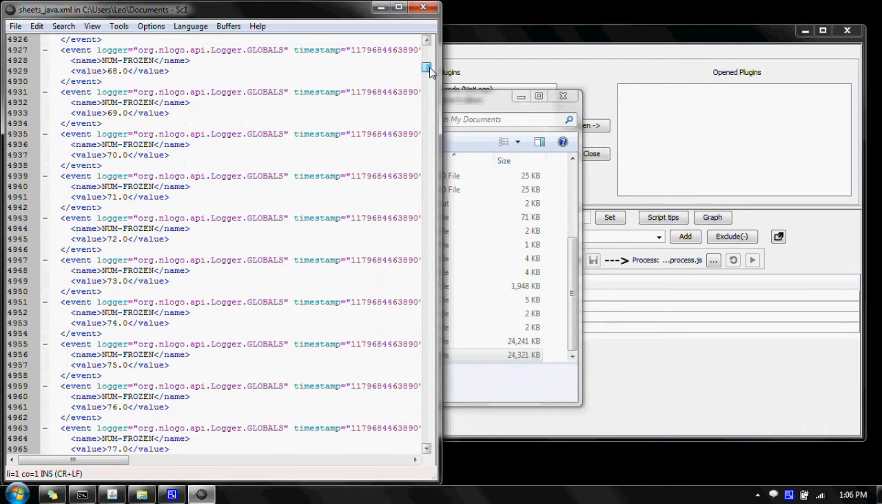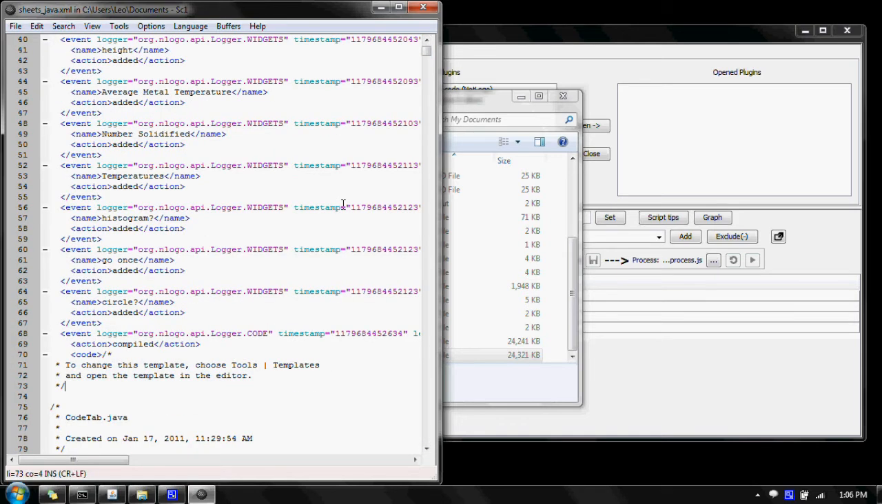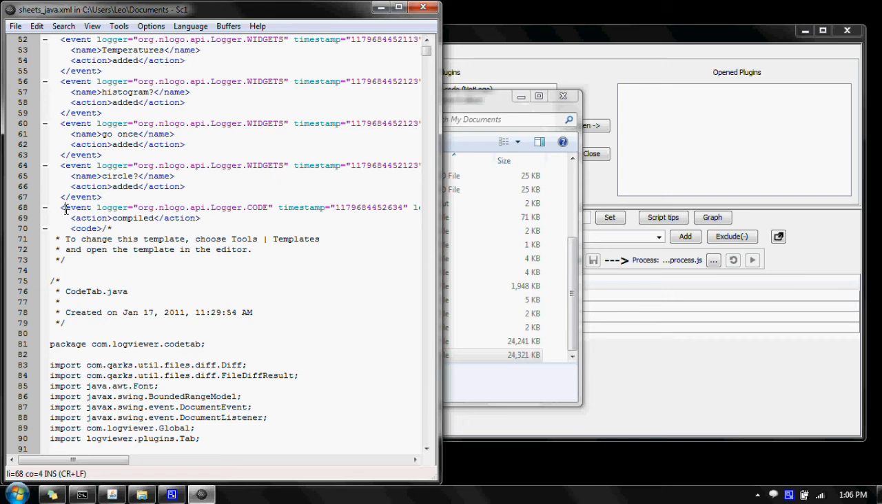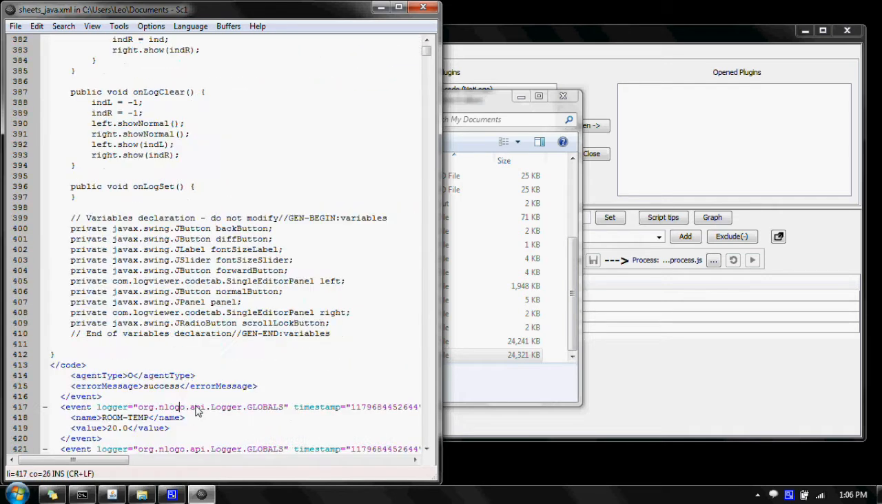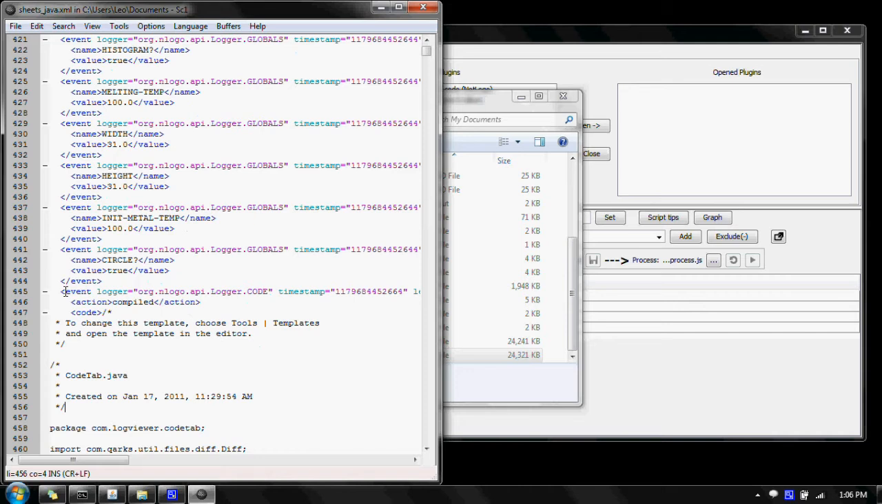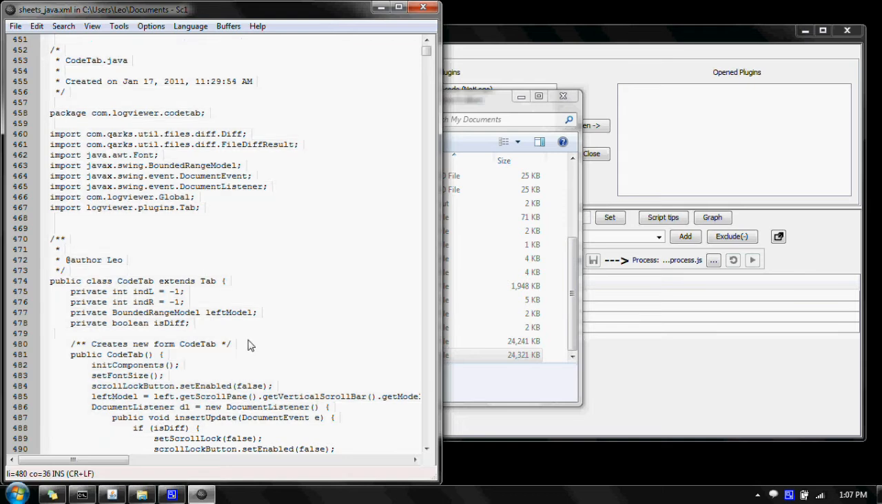This particular log file stores revisions of code inside its events. For example, here's an event, here's a code element, and inside that element there's a revision of a Java file. And then here's another event, here's another code element stored in that other event, and here's another revision of that same Java file. So this is a log file that contains many revisions of code.